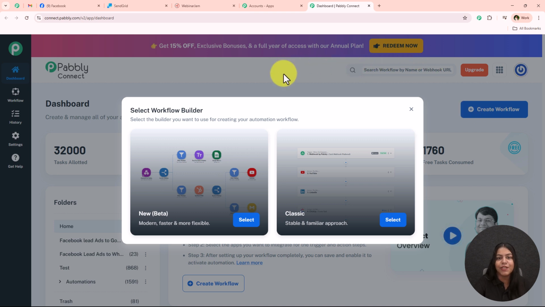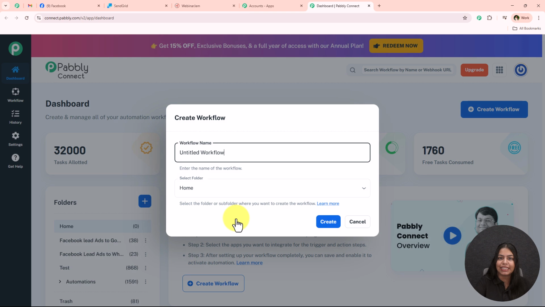And now it is asking me to select the workflow builder. So over here you can see that we have two options, the new one and the classic one. So the new workflow builder is faster, flexible and ideal for those who want a modern interface, while the classic one on the other hand has a stable and familiar approach and ideal for those who want to try it and test its setup. So you can use any one from this. I'm just going to use this new one, so I'm just going to go towards the select of the new one. Now it is asking me for the workflow name, so I'm simply going to enter the name of my workflow right over here, which is use SendGrid to send webinar invites to Facebook leads.